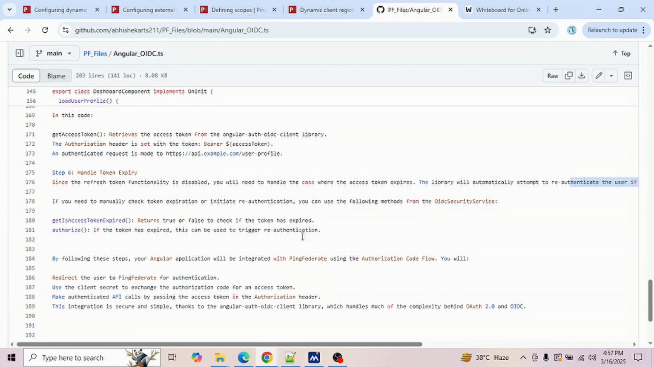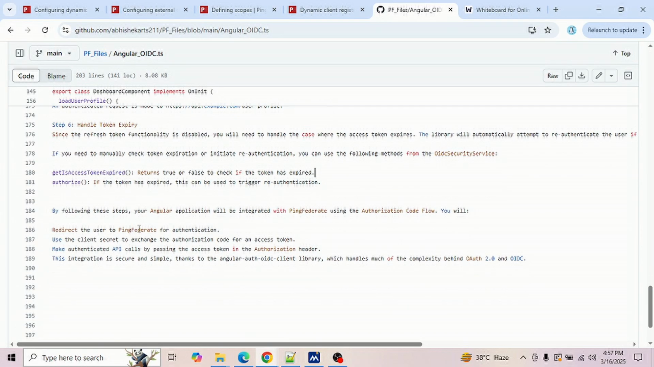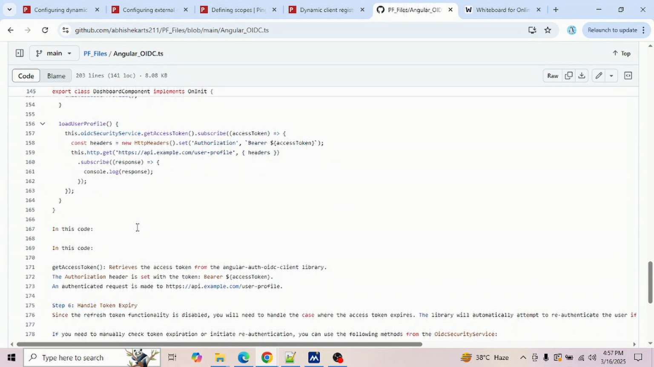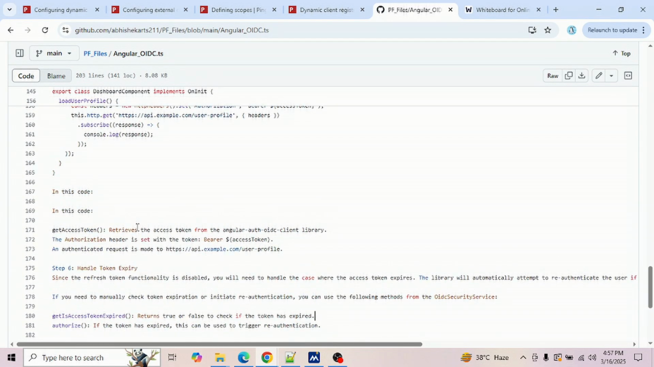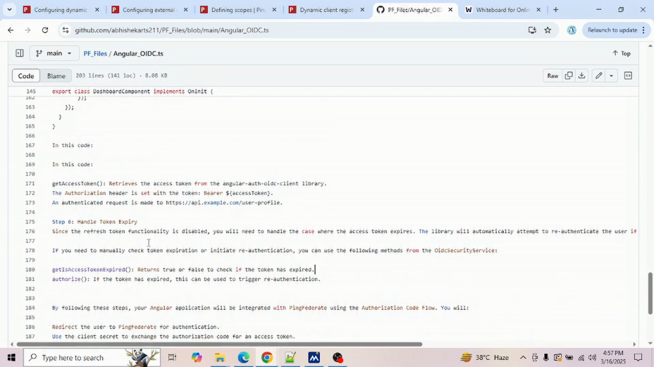This can be triggered to re-authentication. So again, you can use these methods to just manually handle the token expiry and then trigger the re-authentication, or it can be handled automatically also, as this library is already doing that. So again, in this case, you see you're not writing much. Let's summarize this.